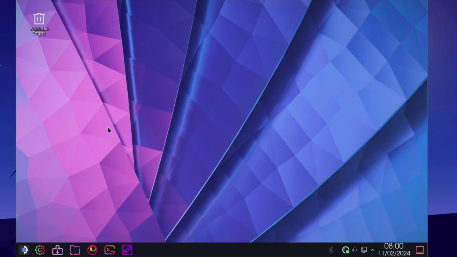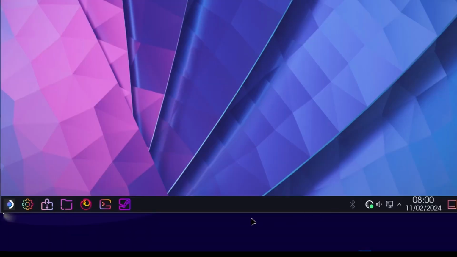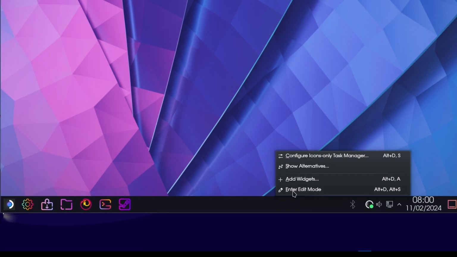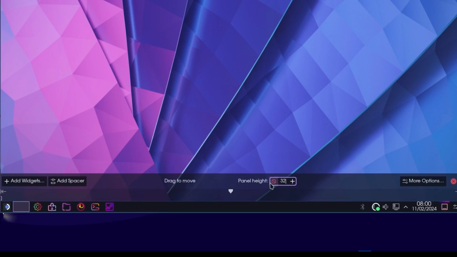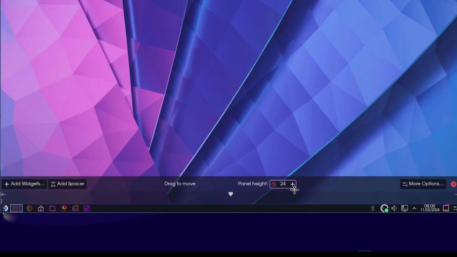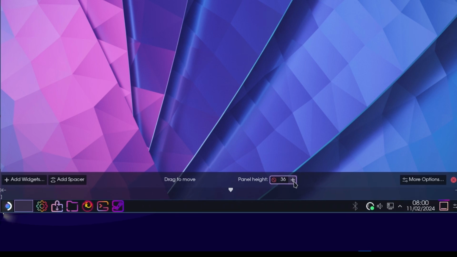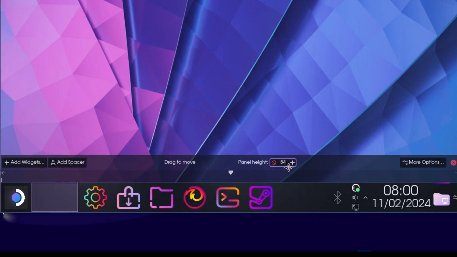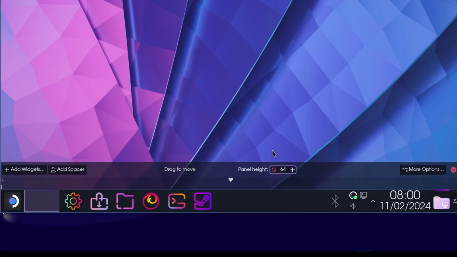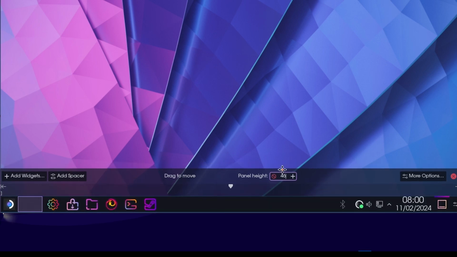So yeah, it's already looking pretty good right about now, but there's more we can do. So you see this taskbar? If you click on it and then you click enter edit mode, you can change the styling of the taskbar. So you can make it thinner over here. You can make it thicker. If you need it real thick, and I mean thick with two C's. Let's just go back to 40, well, actually I think 46. There you go, 46. Looks good.